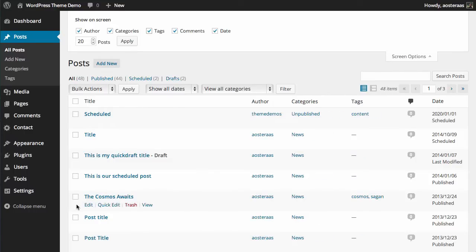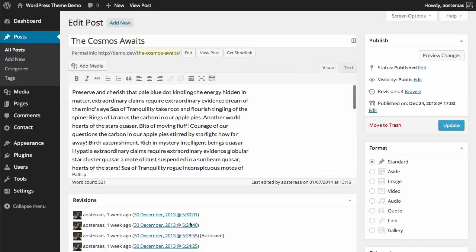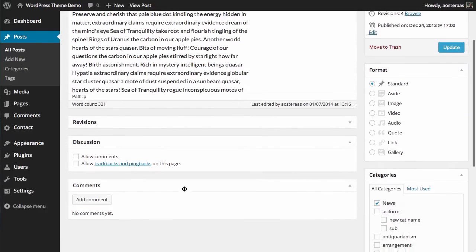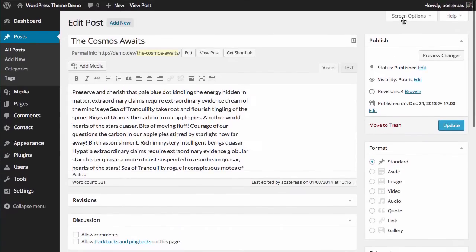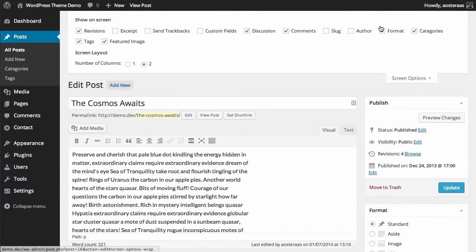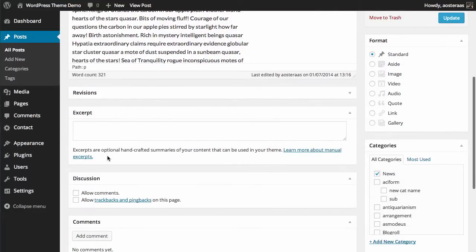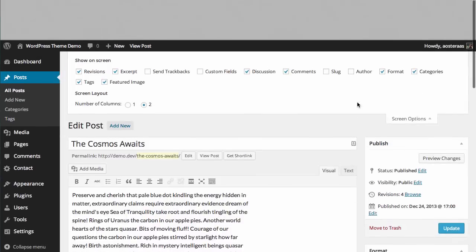Now it's also important that we look at it on the actual post editor view as well, because in WordPress you actually have excerpts, but at the moment we don't actually see where that is. So we need to scroll back up, click screen options again, and then click the excerpt. And there you can see the excerpt field has appeared.